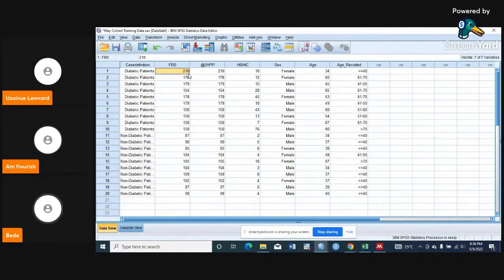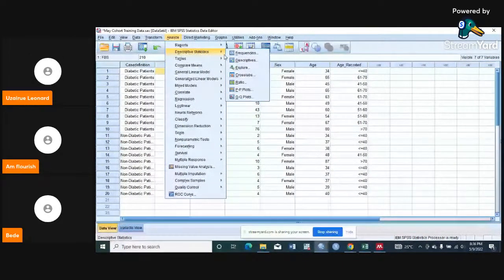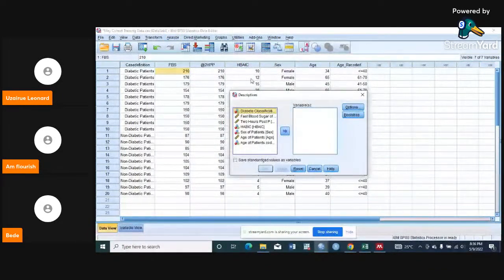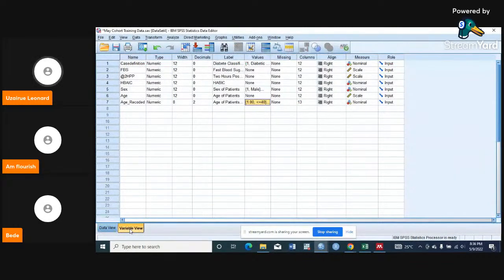There are two ways through which you can go about doing this normality test in SPSS. The first way is to go to analyze, go to descriptive statistics, then you go to descriptive. Before we even go there, let's come here to variable view. Now you can see that glucose is numeric.